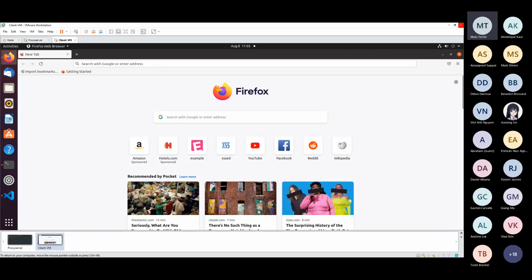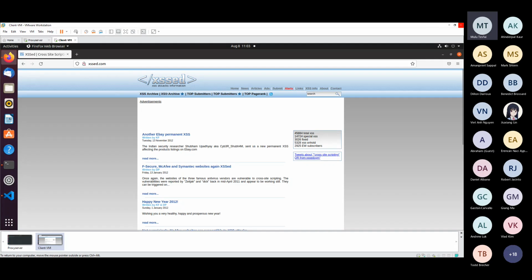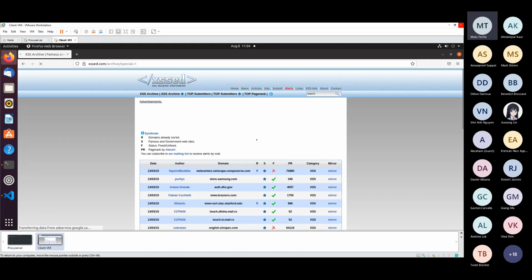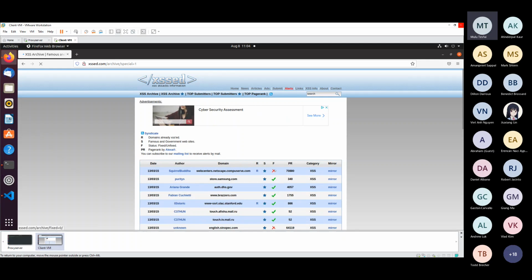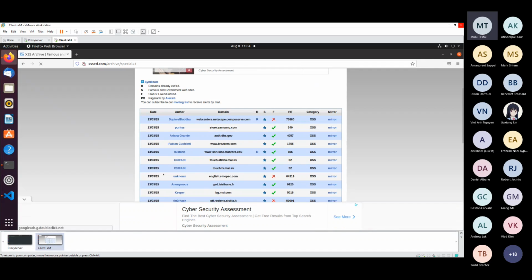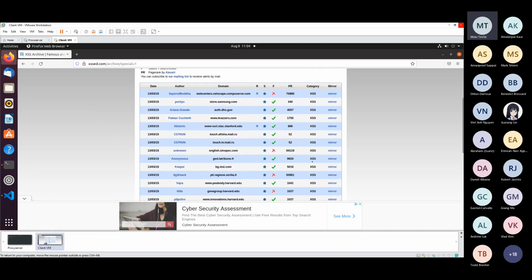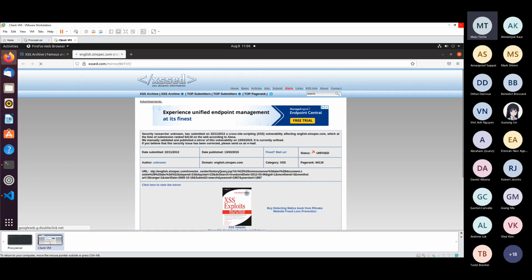For testing purposes, we went for cross-site scripting vulnerable websites. There is an archive. Some of these websites are fixed, which are marked as green, and the red ones are not fixed. But some of them are not available too, since they have been stored in the archive for a long time. This is from 2015. I'll let the client visit some of the still vulnerable websites. Here is the URL.